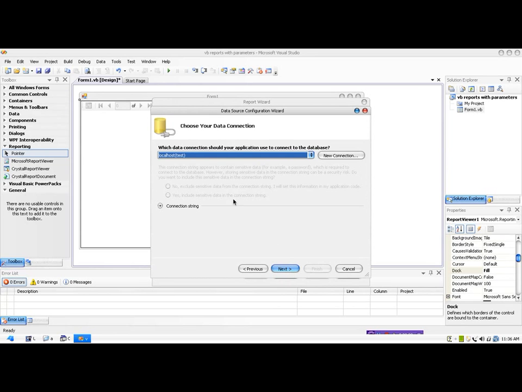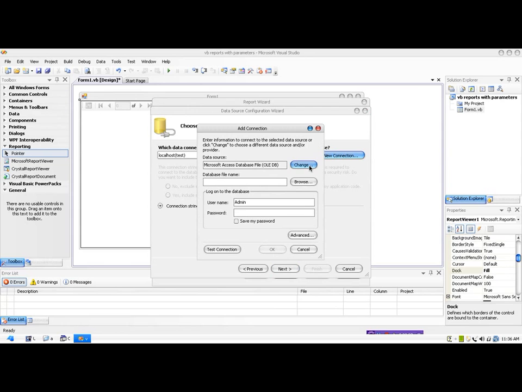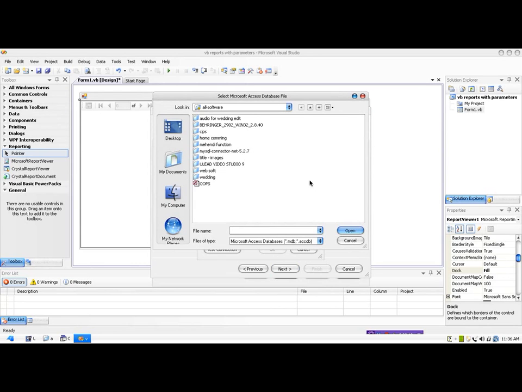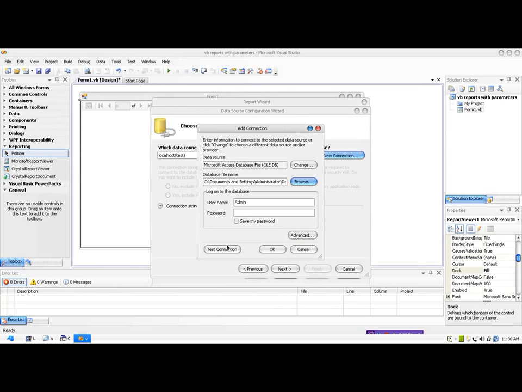I'll be using a Microsoft Access database, so I need to select new connection. Click on browse button and let's select the database that I'm going to use. This is the database I'm going to use, COPS. Select that, select open, click on test connection and see whether it is correct. Yeah, it is correct. Say okay.